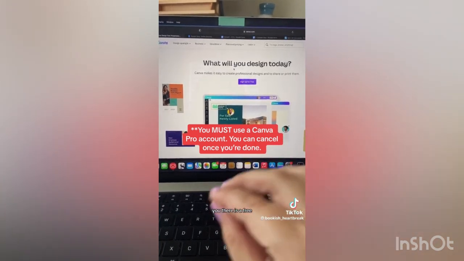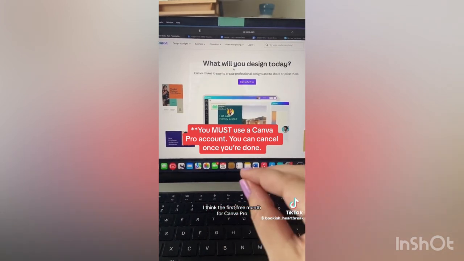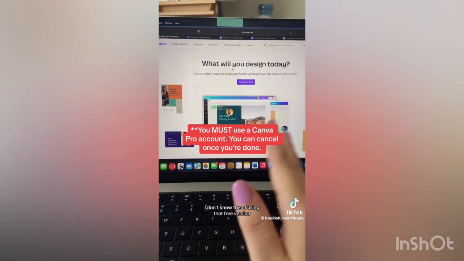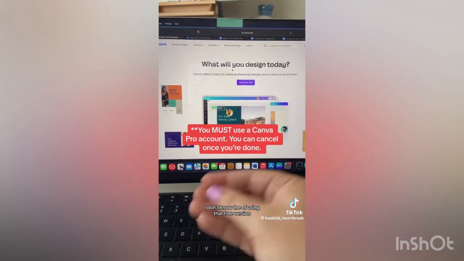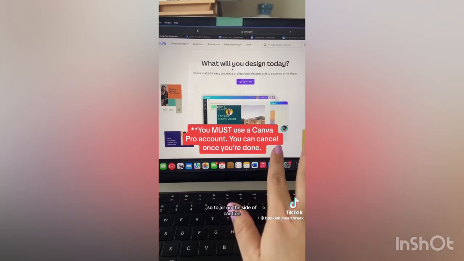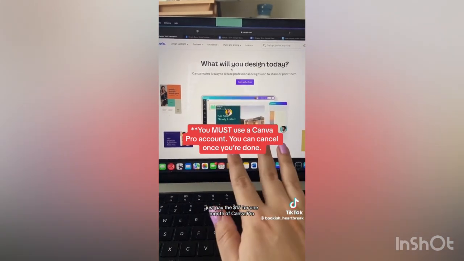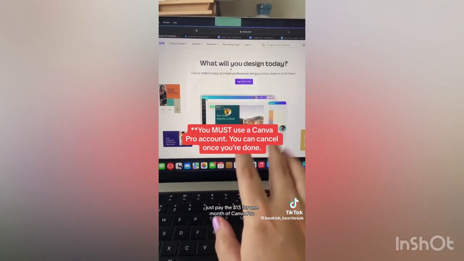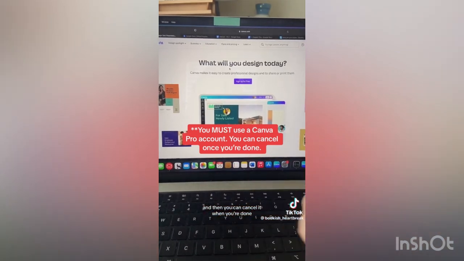There is a free, I think the first free month for Canva Pro, but honestly, I don't know the legality of using that free version to create something you're going to make money off of. So to err on the side of caution, just pay the $13 for 1 month of Canva Pro, and then you can cancel it when you're done.